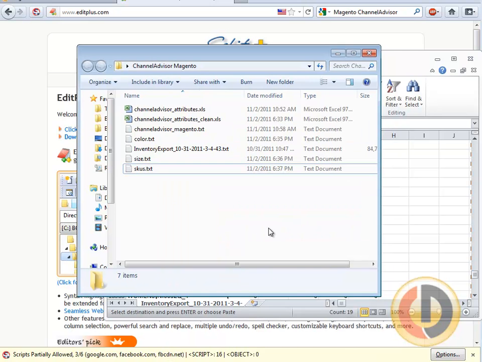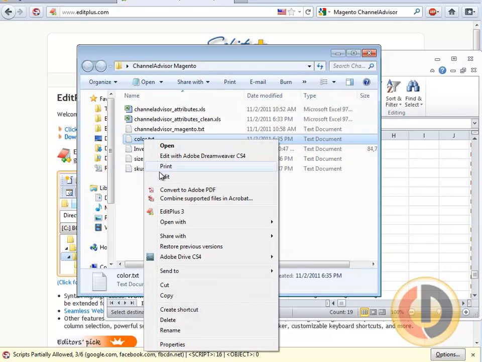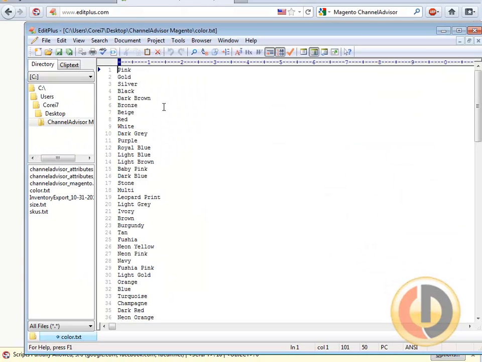Now the next thing we need to do is use Edit Plus to format our data a little bit better. Or I should say, we're going to have it formatted so it works exactly how it needs to for the extension to work. So let's first start with color. We're going to right click and open this up in Edit Plus.